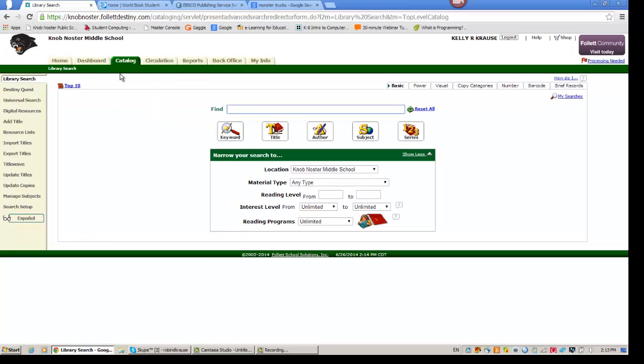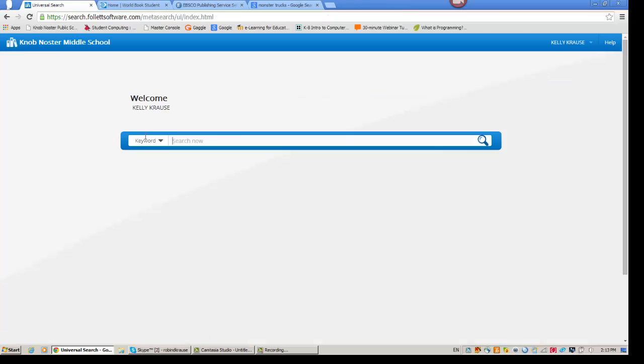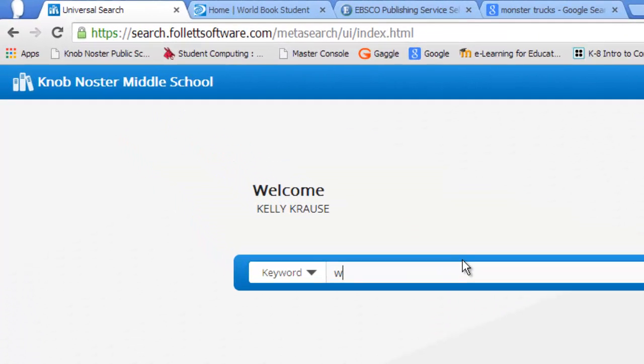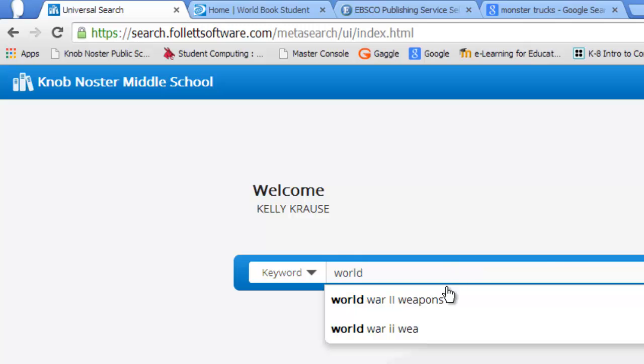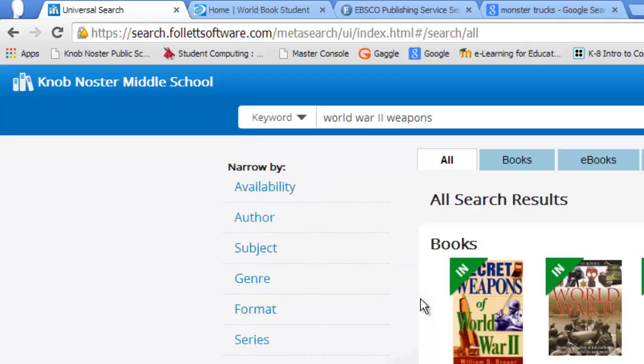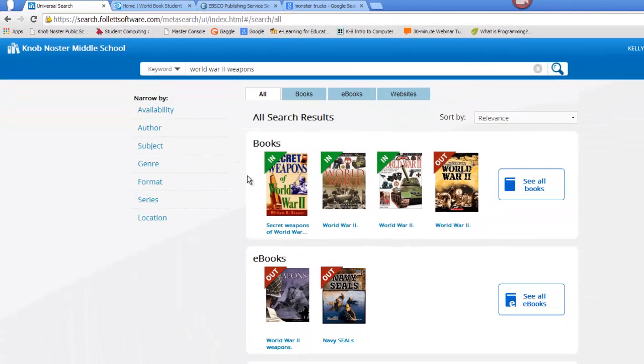Alright, so we're going to come back here to the catalog and we are going to click on Universal Search. And of course you start by putting in keywords. I'll type one that I've been researching lately, World War II weapons, and you get something that looks like this. It groups the resources into different types. You can look at just books or just ebooks or just websites. We'll look at those in a minute.